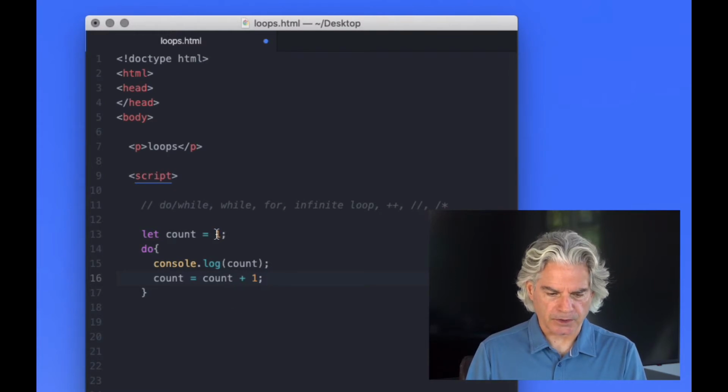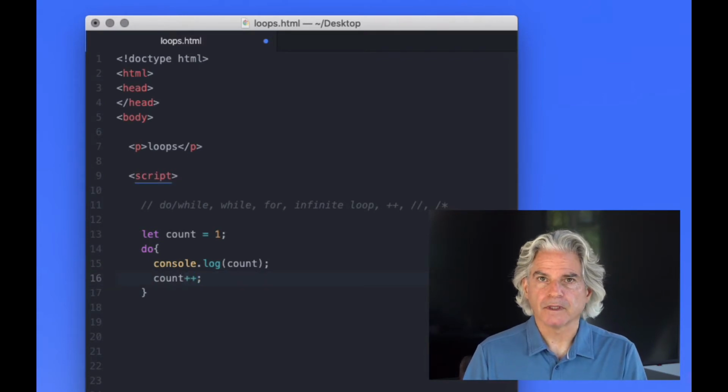So if count starts as 1, this will say add 1 to 1, which is 2, and assign that to count. That means every time we go through this loop, count will increase by 1. Now, here's a shortcut way of writing that line that you will see all the time: count plus plus. That means increment count by 1. It's just a shortcut.